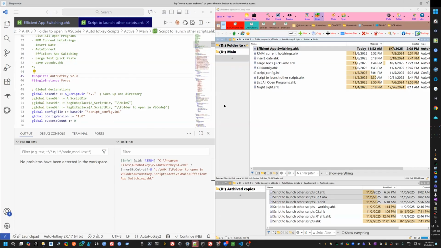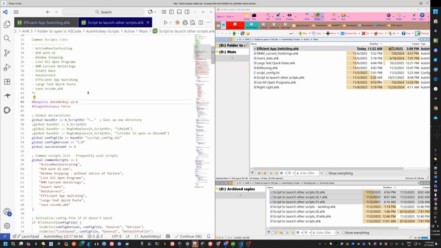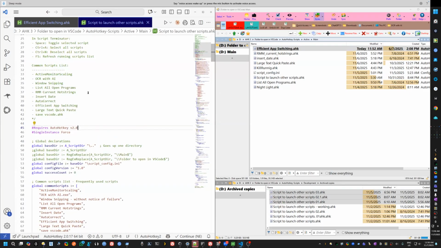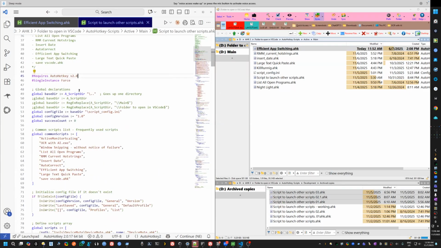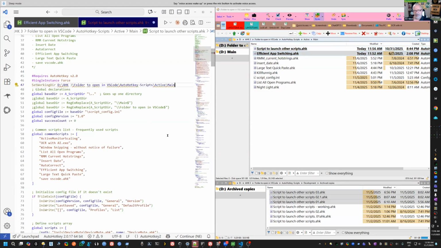Well, you can use the SetWorkingDir command. So it's just a command, you can write it. And I would usually do it at the beginning of the script, like SetWorkingDir, right? You can do it on line 47. SetWorkingDir, hit tab, space. And now you put whatever directory you want to be the working directory. In quotes, right? In quotes, yes, in quotes.